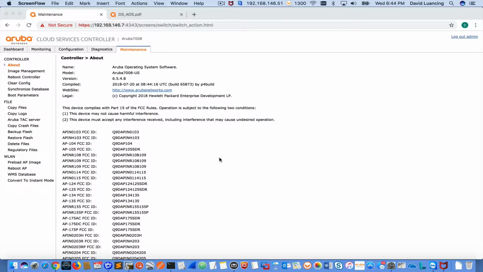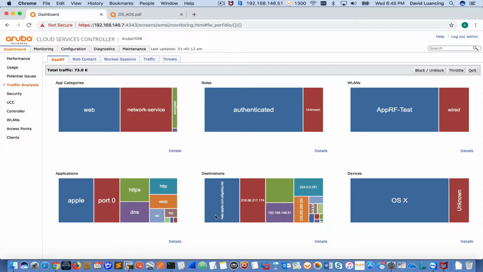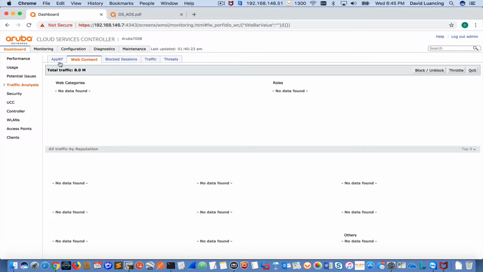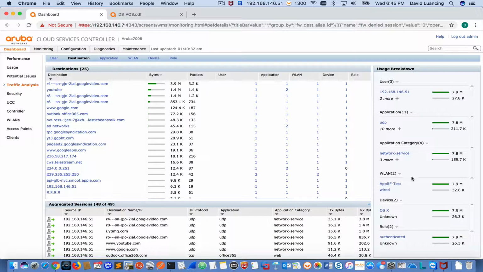So with deep packet inspection turned on, we have what is called AppRF, which will detect different applications. If I go into my dashboard and do traffic analysis, I can look at the different types. Here are my app categories that AppRF is learning, and I can look at my different applications. And with a WebCC content license, we can do content filtering. So I'm going to take a look at some of my different traffic going on. My network has learned 11 different applications.